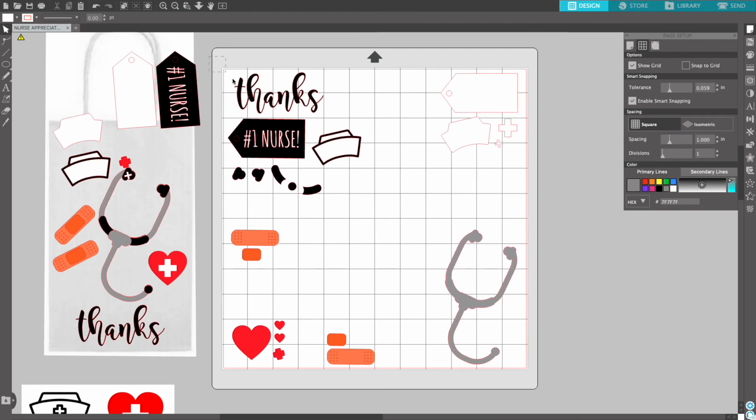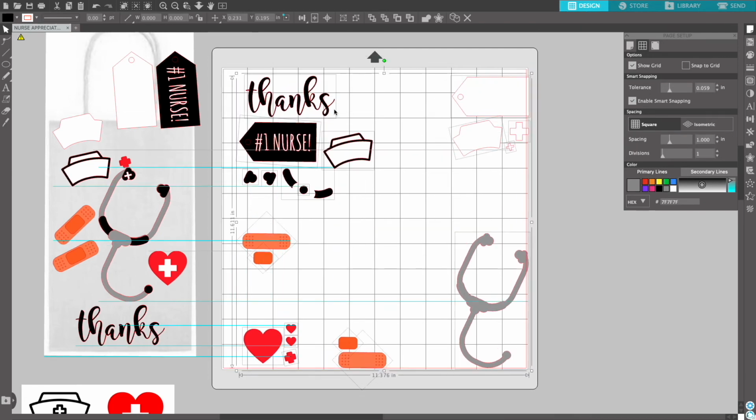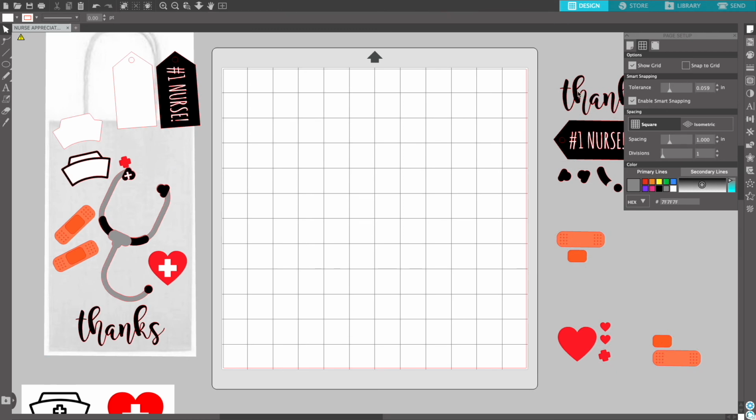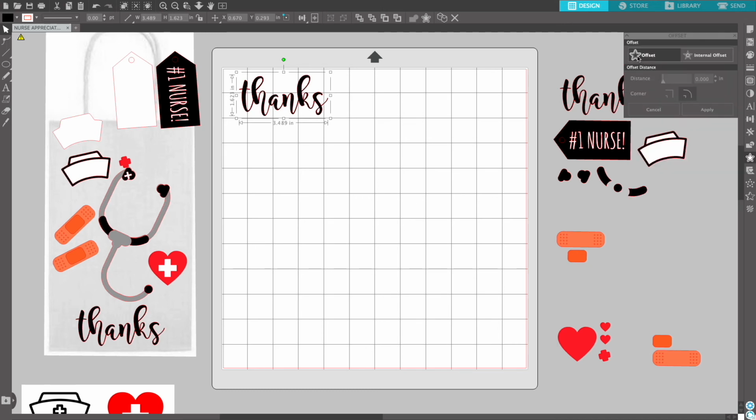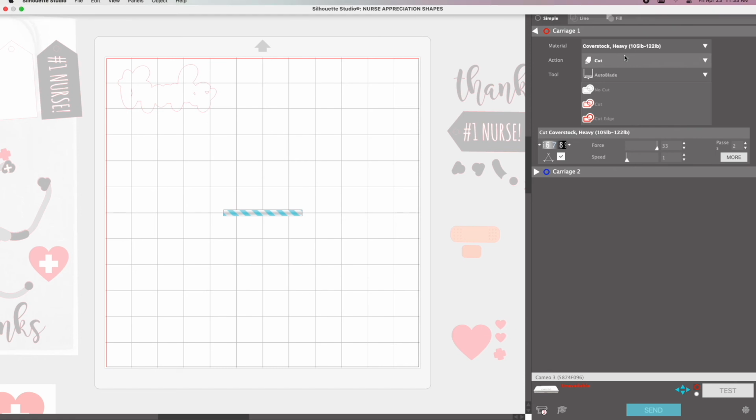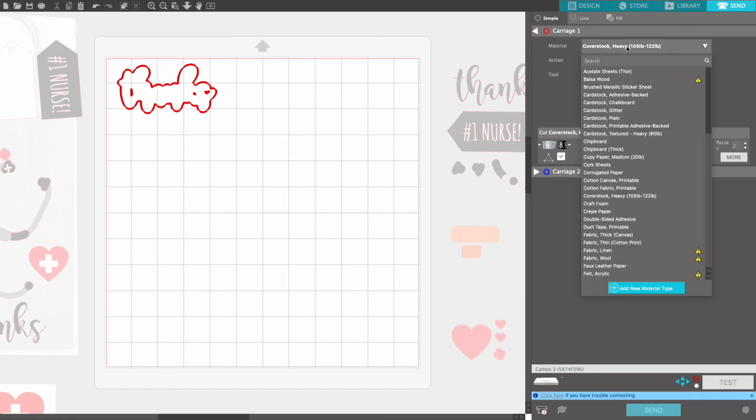Once I saw everything cut out, I didn't think the word thanks stood out quite enough, so I went back to my computer, moved all of the images off of the mat, I copied the word thanks, and then I decided to offset it. So I clicked on the word thanks, I went back to that column along the right side, I found the offset panel, and then I clicked the word offset, and I left it at its default option, and then I hit apply. Then I just went back and moved the word thanks, and I cut this offset word out of white paper. And this just helped make it stand out a little bit better on the bag.